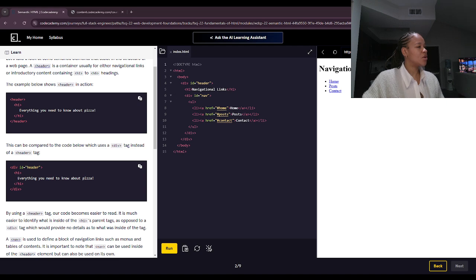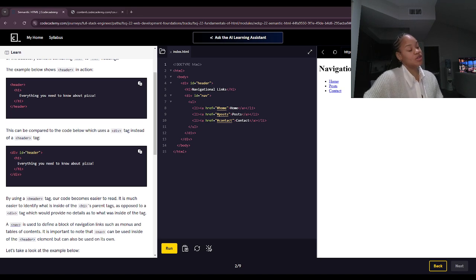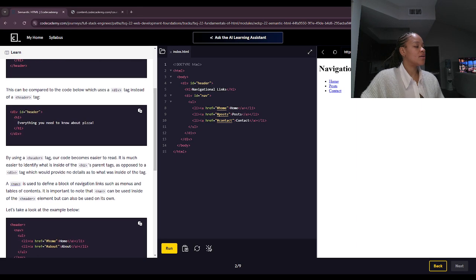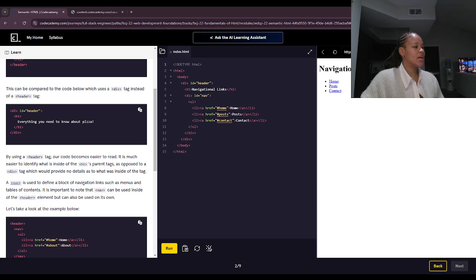So this can be compared to the code below, which uses a div tag instead of a header tag. So this is a div using an ID attribute with the value of header. Okay, so this is just telling us this is the header using a division tag. Interesting. So by using a header tag, our code becomes easier to read. It is much easier to identify what is inside the H1's parent tags as opposed to a division tag, which would provide no details as to what was inside of the tag.